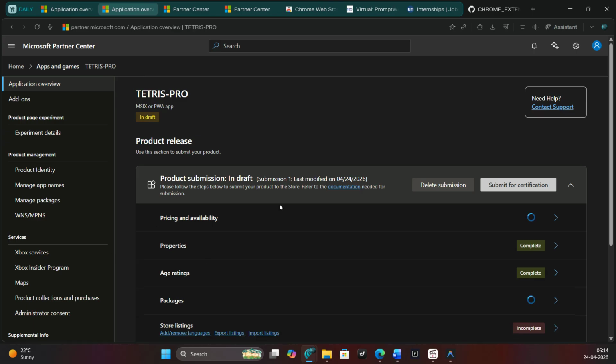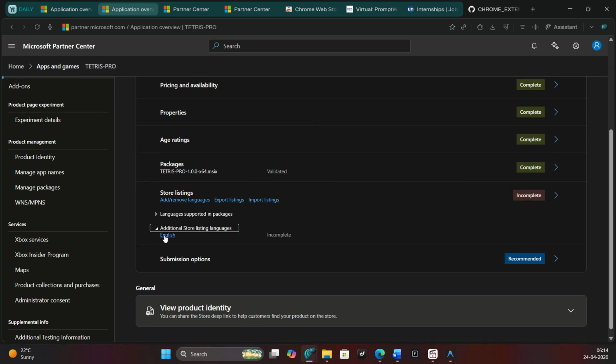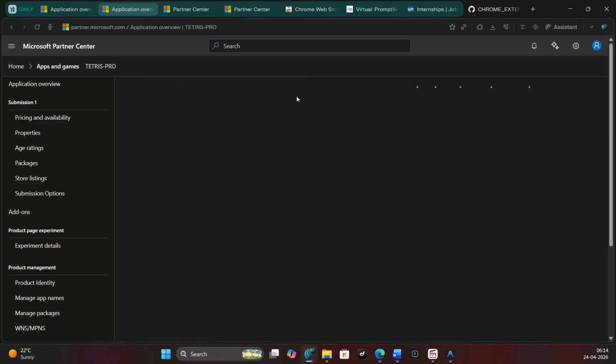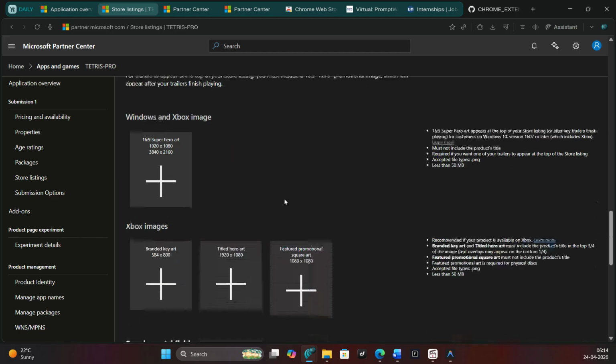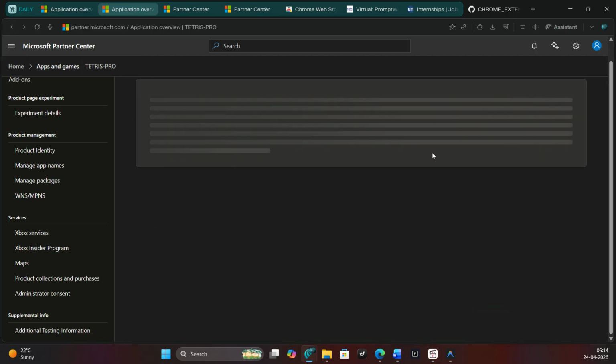Then remains your additional store listing. Just have to click on it. So it will be basically asking the language requirement, I guess. Let's see. It's kind of same. You have to fill the data again. This is because I have selected one more language.